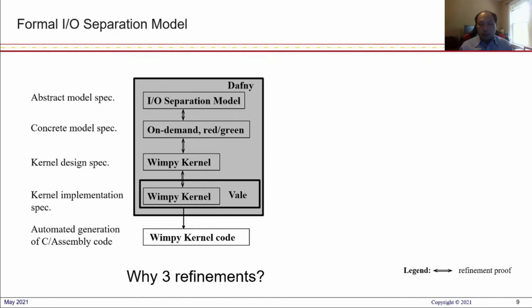So why does one need 3 refinement layers? The concrete models are needed because they could be general for multiple IO kernels. For example, the concrete model shown here is general for various on-demand IO separation kernels, including WinP kernel and GPU separation kernel.